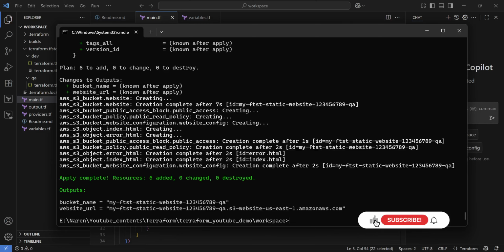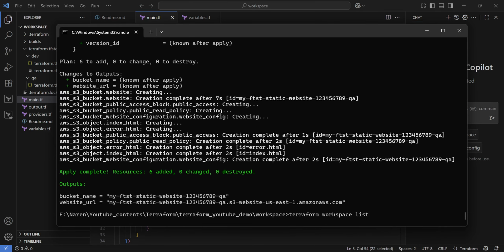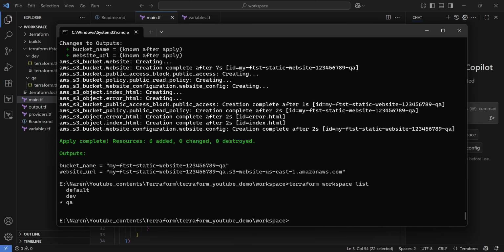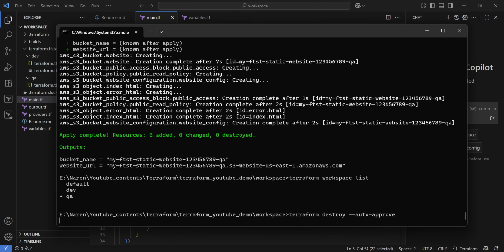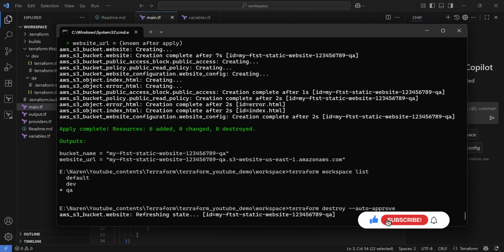So now let's clean up our environment. We don't want to continue running the resources. Before cleanup, let's check which workspace we are in. We are in QA, so I want to destroy my QA environment application. You can use destroy. This will remove all your AWS resources from the QA environment.